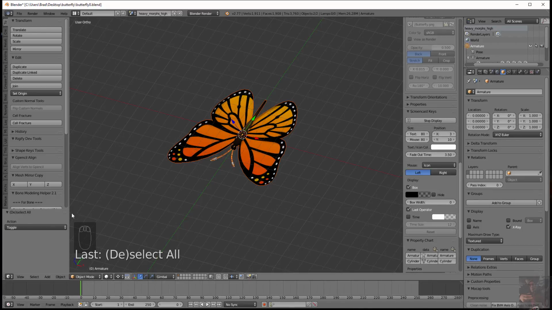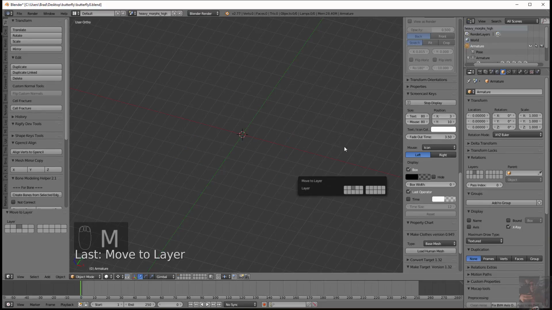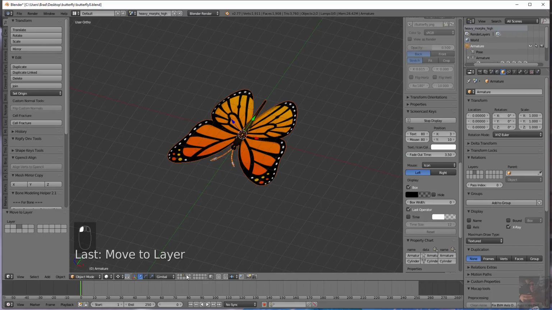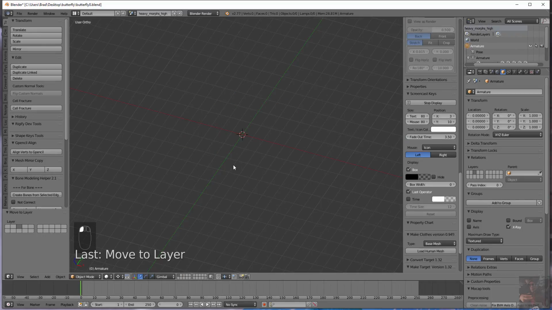There we go. Screencast keys are back on. So I'm going to select the whole model, pressing A a couple of times so that the whole model lights up. I'm going to press M to move it, and I'm going to move it to the third layer. It disappears from the first layer, and down here I can see that I have an object on the third layer, and there it is.